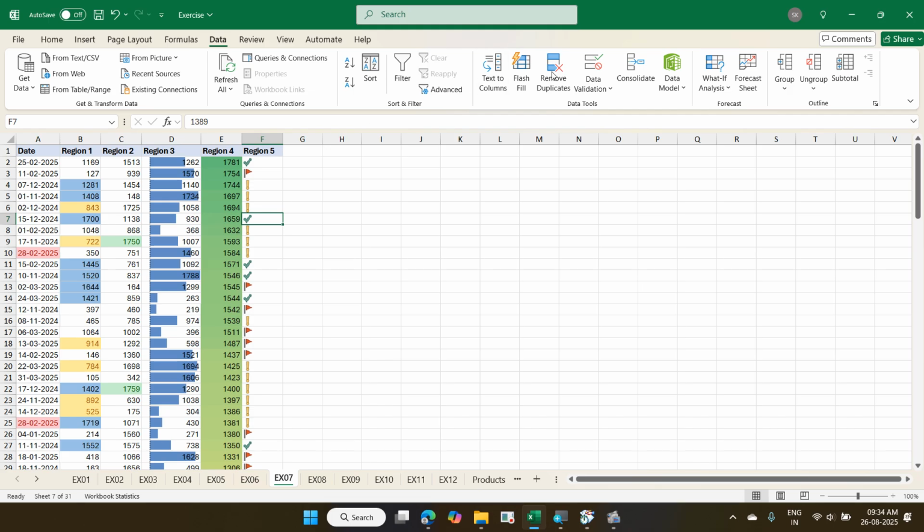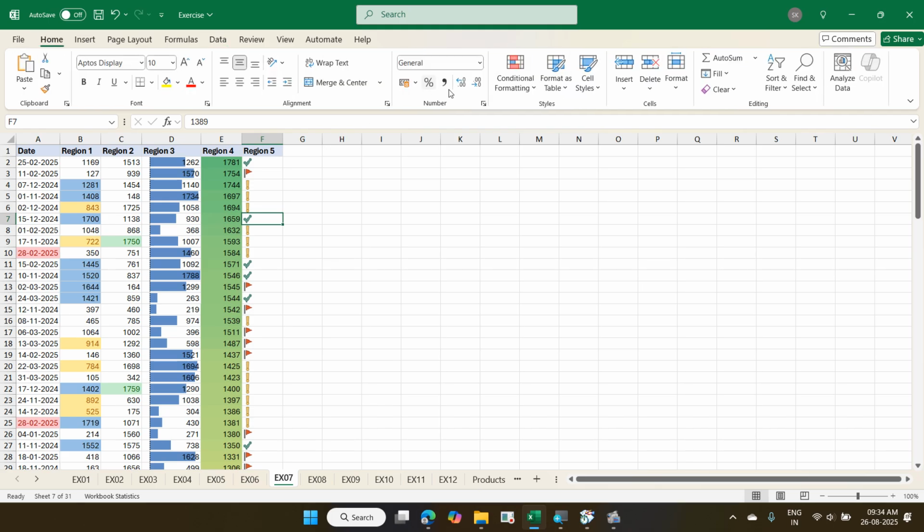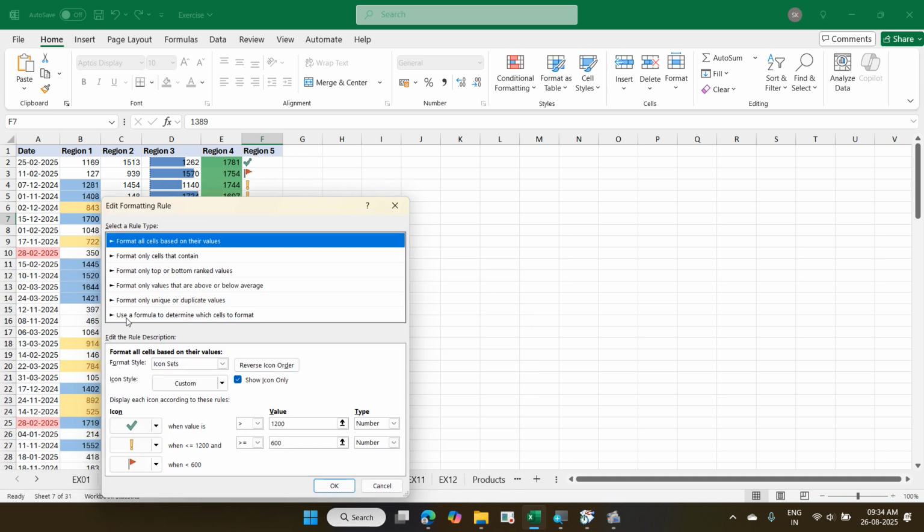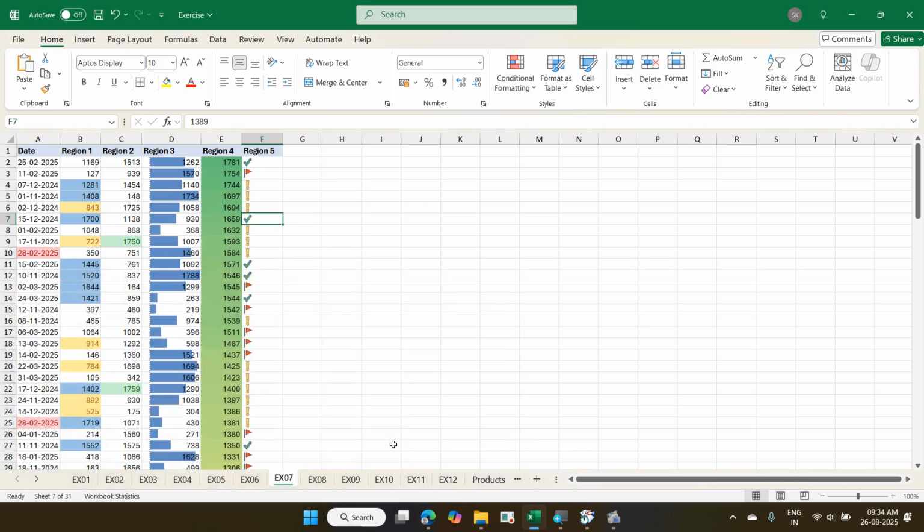Home tab, conditional formatting, manage rule, edit rules, and you can modify the conditions. Instead of percentage, you can give a number. You can display the value also here. The various options we did in conditional formatting. Even you did a task in conditional formatting also.